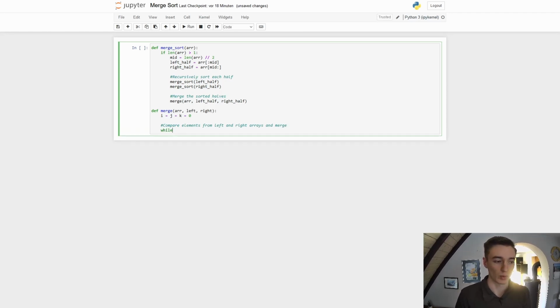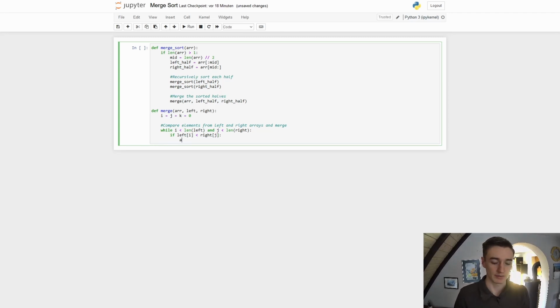For this we use a while loop: while i is less than the length of the left array and j is less than the length of the right array. While this condition is true, we check if left at index i is smaller than right at index j. If this condition is true, then we say array at index k is equal to left at index i.